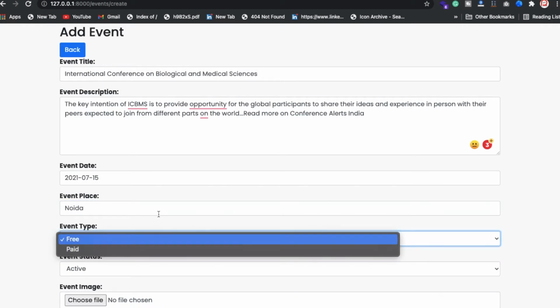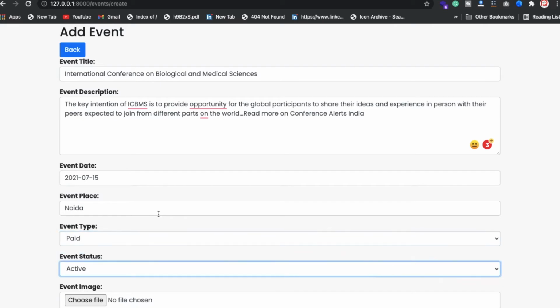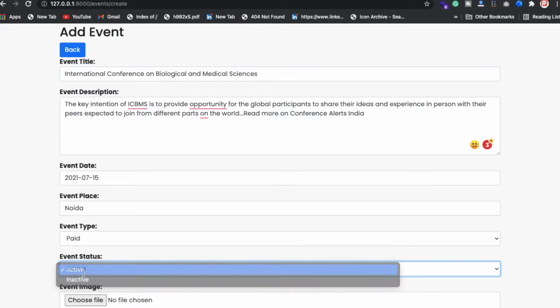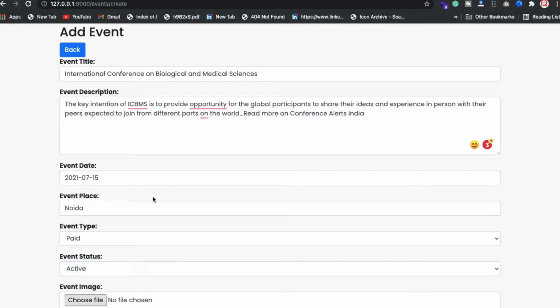So what are free or paid? Suppose we have selected the free option, so once we click on the event booking portal, we just need to put in information. If we select paid, then we need to pay the particular amount. I'm going to put free for now. Then event status: you can set active or inactive. If inactive is the status, these events will not show on the website, and if you select active, this will show directly on the main website.